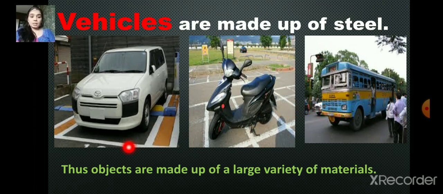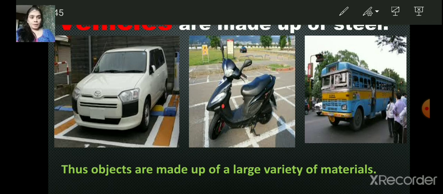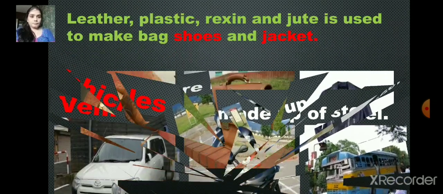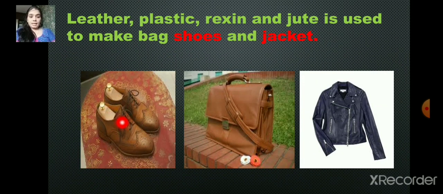Thus, objects are made up of a large variety of materials. So, vehicles also are made of different kinds of materials. Now, if you take the example of shoes or a bag or jacket, it may be made up of leather or plastic or resin and jute. So it is all used to make bags, shoes and jackets.